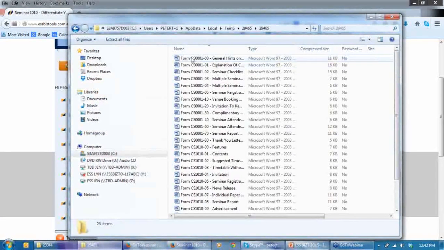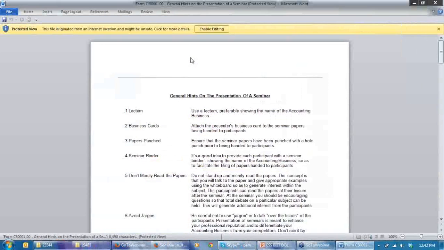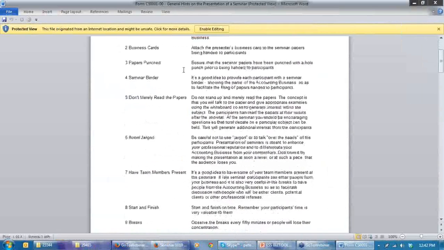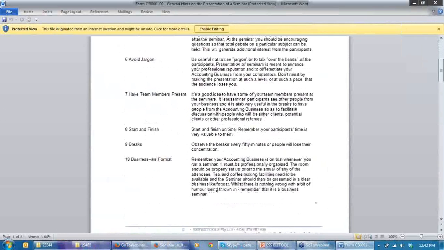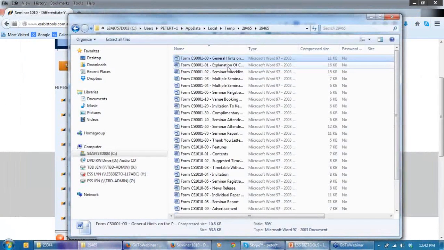A great time. So in the material there's some generic material, general hints on the presentation of a seminar or webinar that hopefully will help you in presenting seminars. There's some explanations, there's venue bookings, and then we've got material that particularly relates to this seminar.